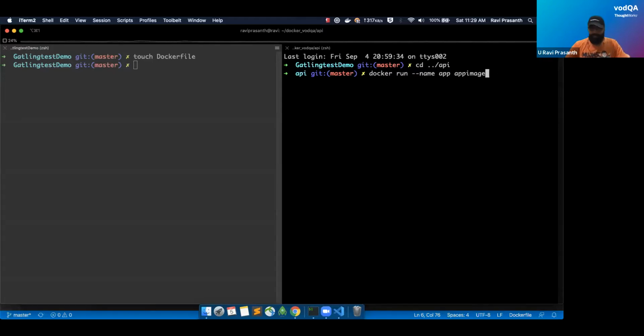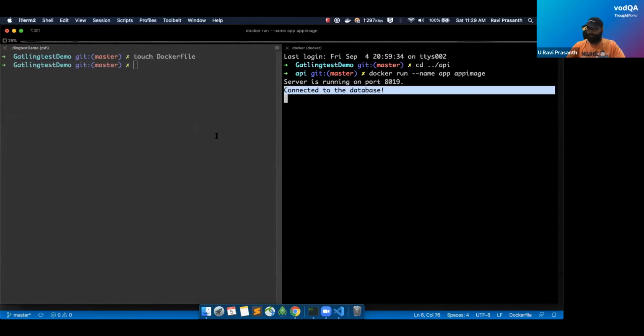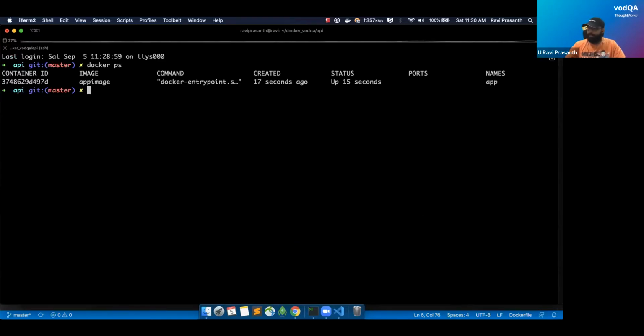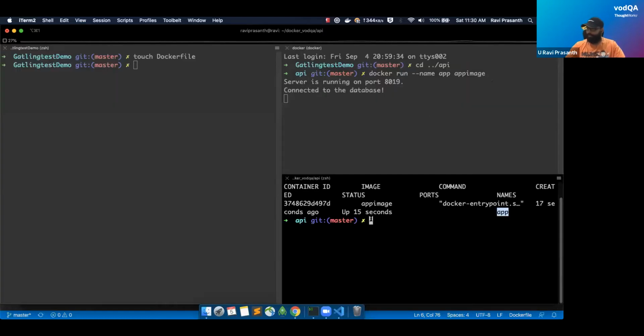So I'm going to run it. Cool. You can see the server is running on 8019, connected to the database. Now my server is running. You can see here docker ps. This is the container ID for this particular image and the name is app. Cool, right? So we have started our container for the app.